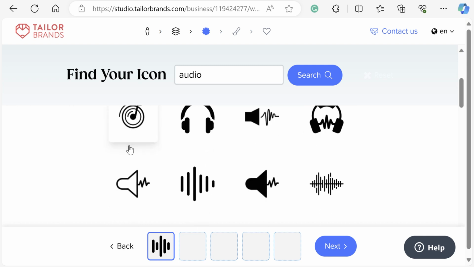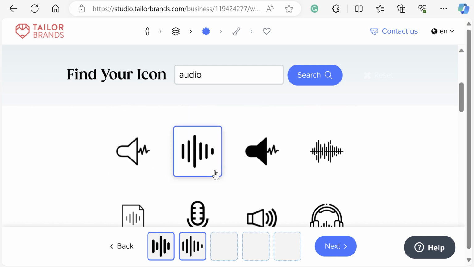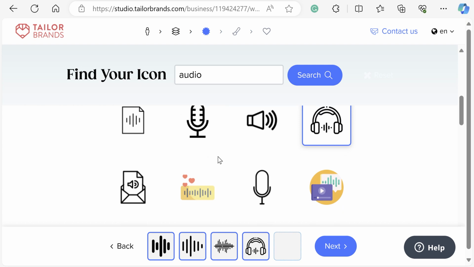Okay, now let's select icons. This one lets you select the icons. I'm just picking music-related looking icons here.